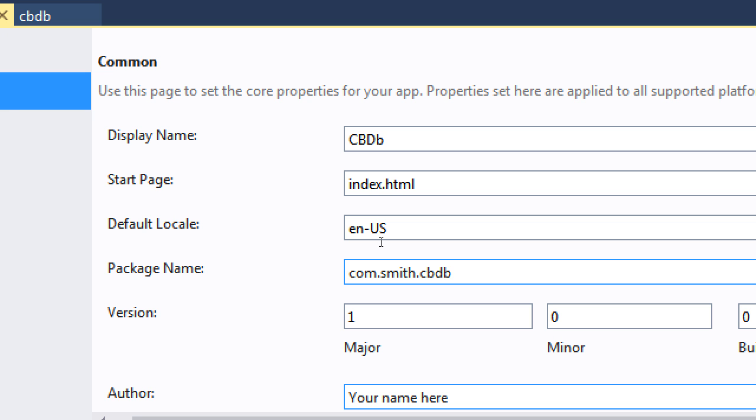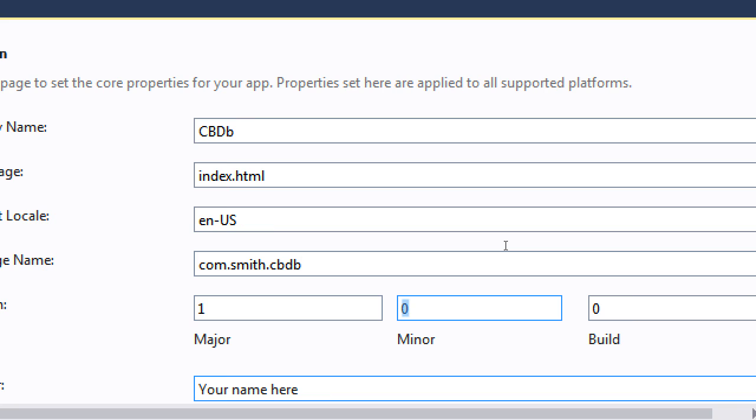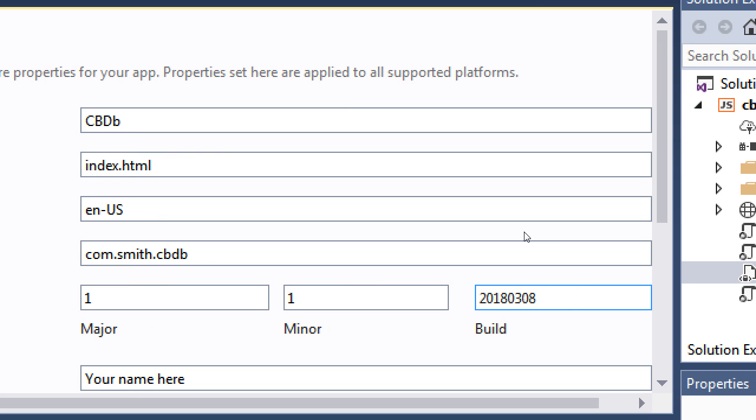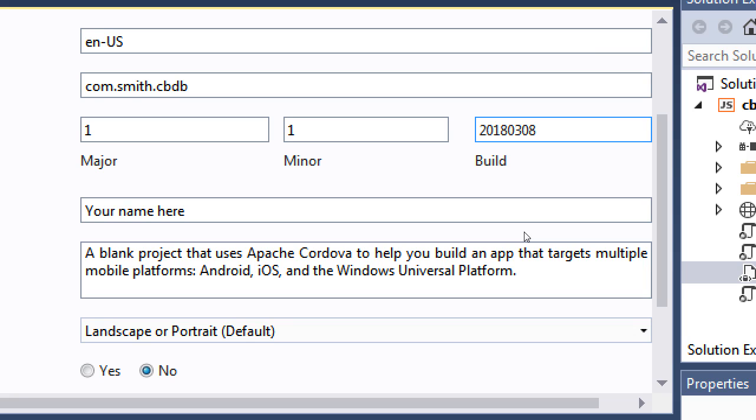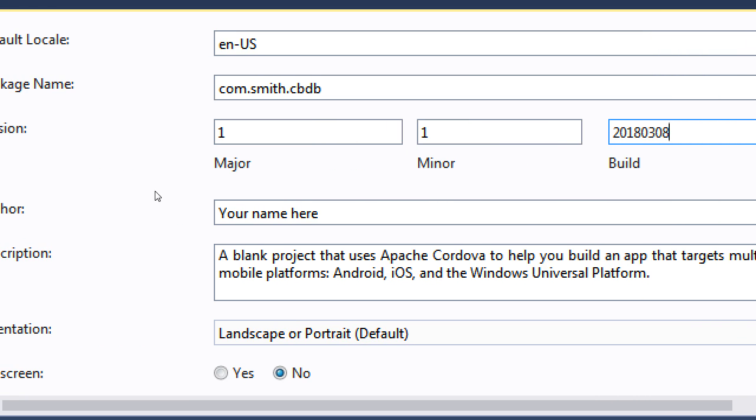Version, you can decide whatever you want to put there. I'm going to recommend, like I said last time, 1.1. Today's date, which is 3/8. And I like to do it as the year, then the month, then the day. The other ones here, of course, we've already talked about these.